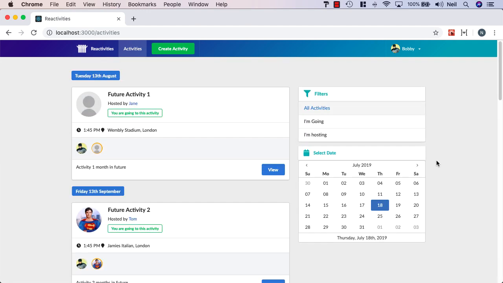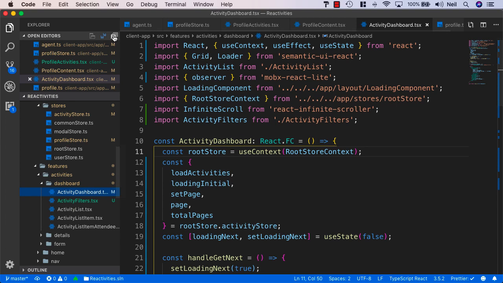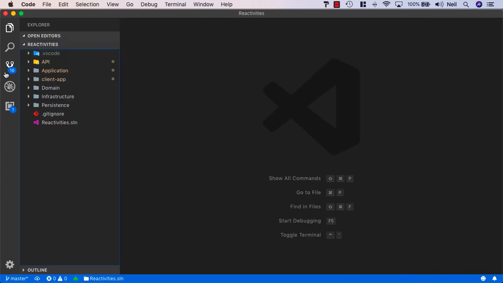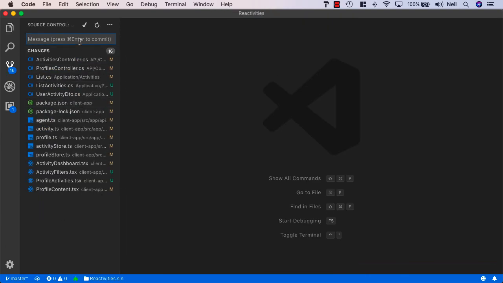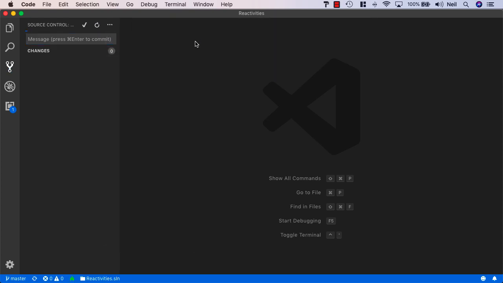And what I'm going to do is save these changes into source control. So let's just close these windows down and click on the source control tab, and I'll just say end of section 21 and stage these changes and control return and push these on up to GitHub. And what we'll finish off with is a short summary.